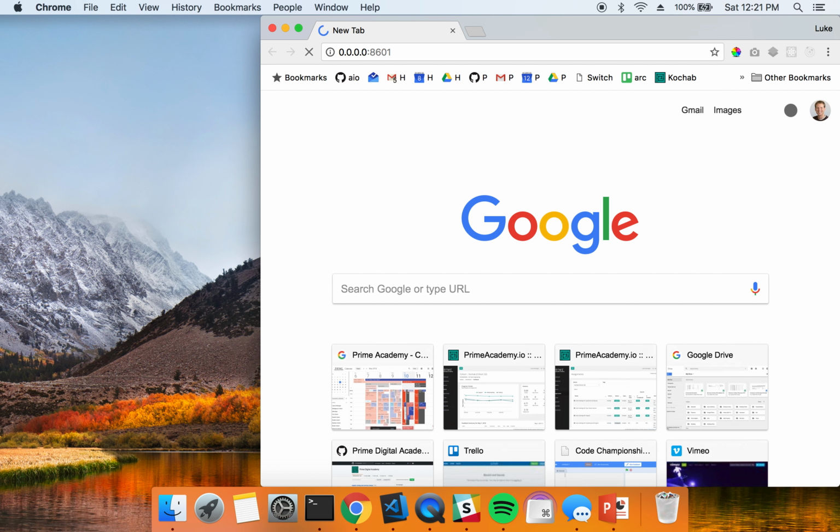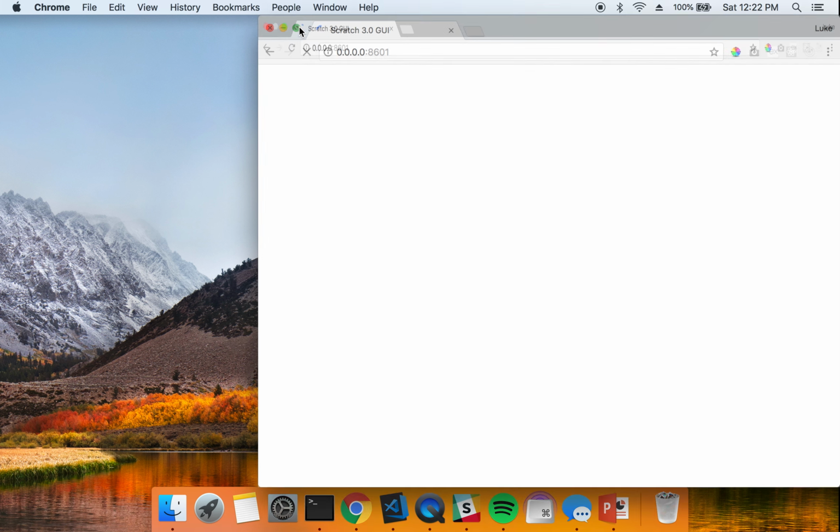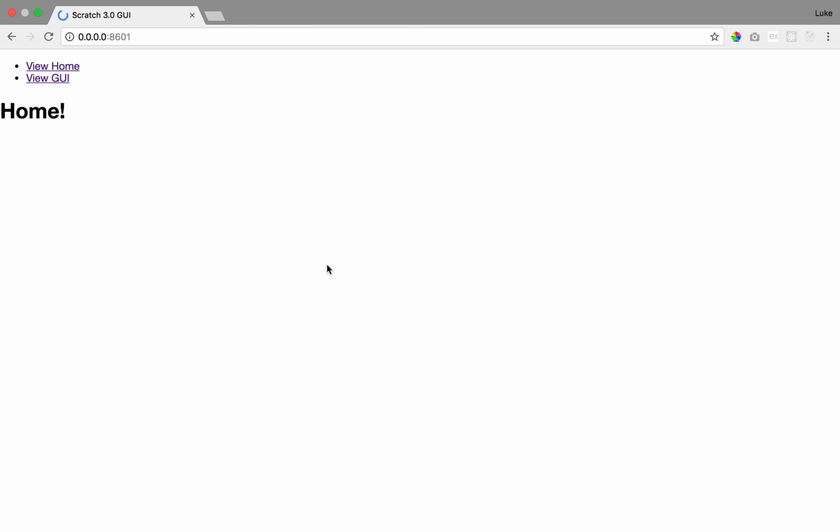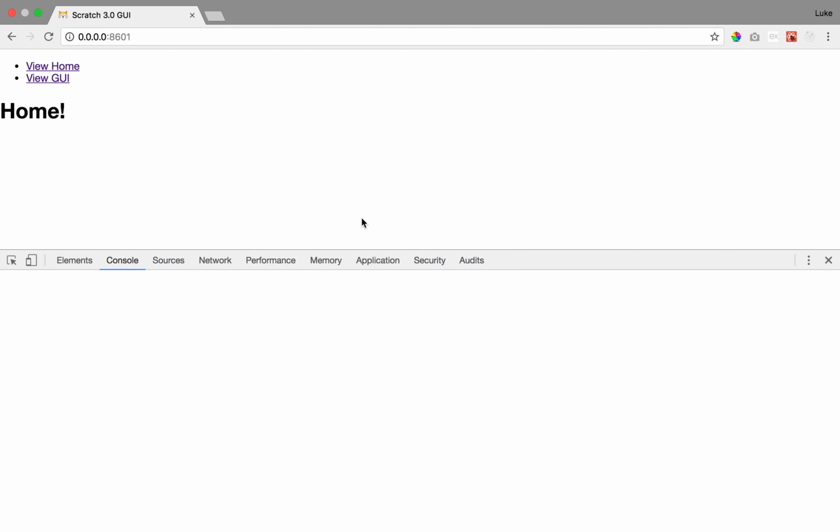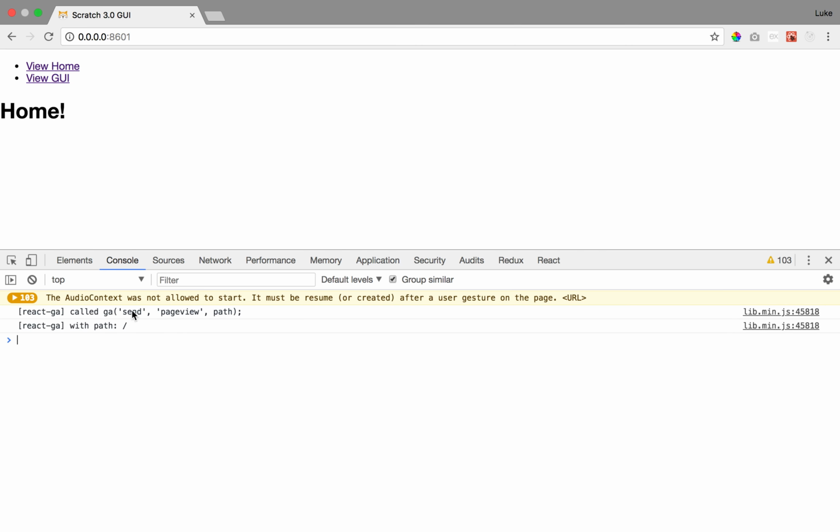So here, we'll check out 8601. And view home looks good. And if I open Command Option J, no errors yet, except for this audio context that was not allowed to start. That's one that I made an issue with the Scratch team on. So now I'm going to say View GUI.